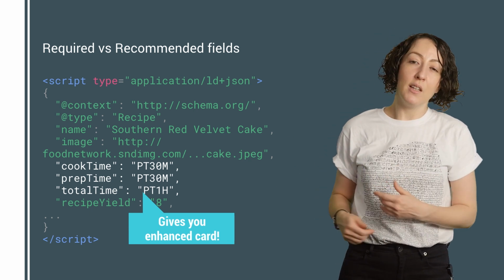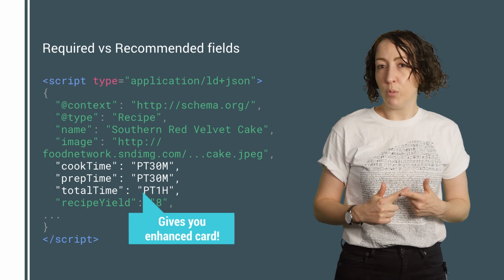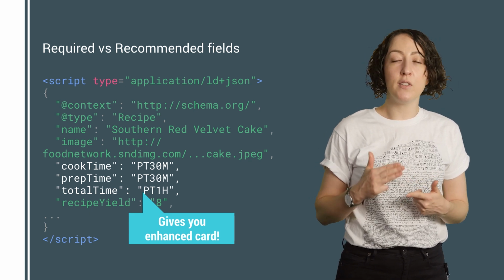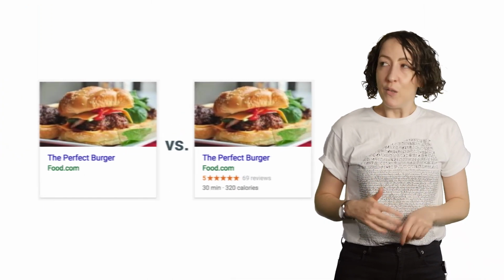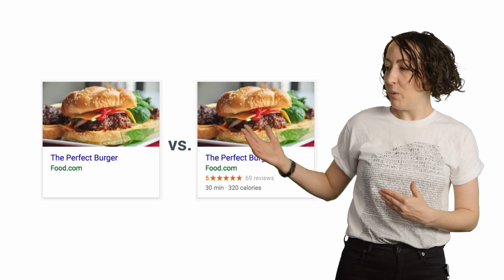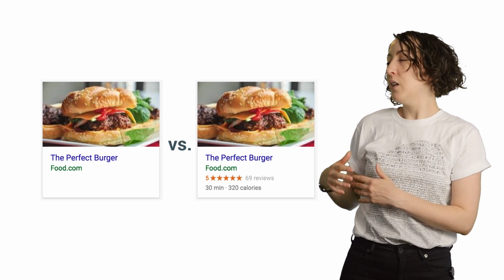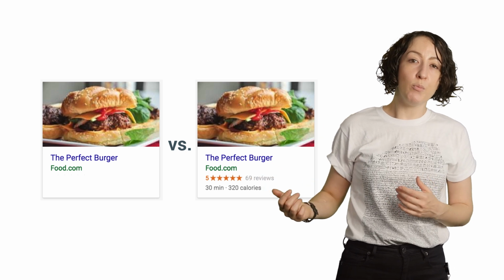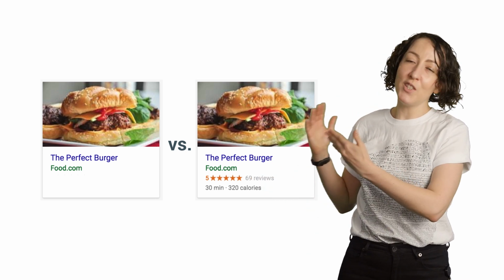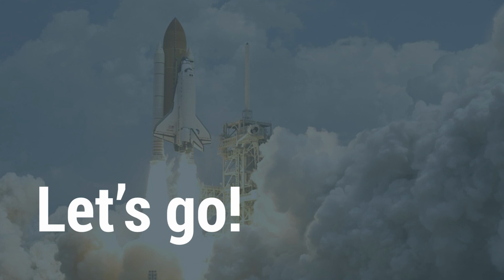Again, for recipes, you can add calories, you can add preparation time, you can add ingredients, and you can even add ratings. So here, side by side, you can see the basic card with only name and image marked up, and then an enhanced card with ratings and preparation time. So you can see yourself which one you would click on. Now let's get down to business and add some markup.